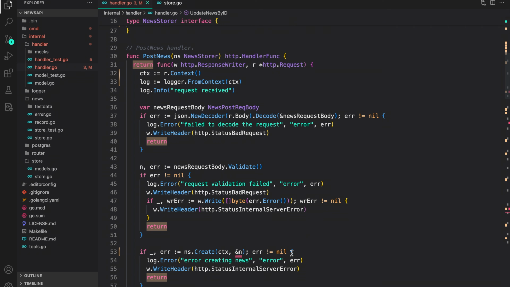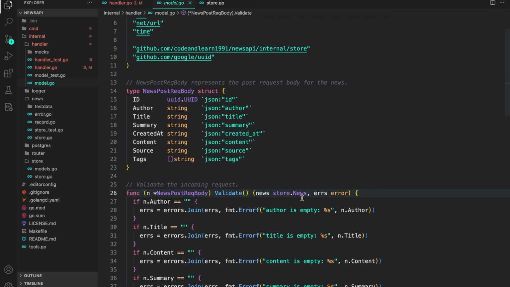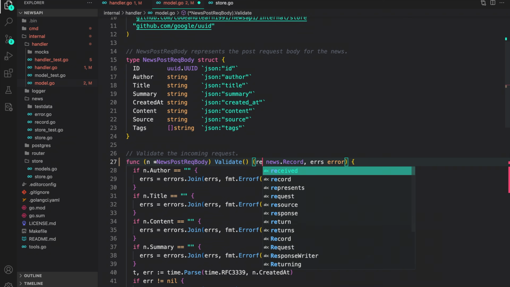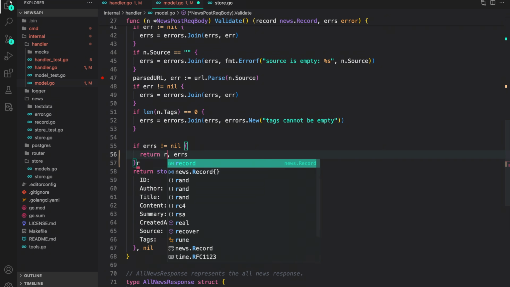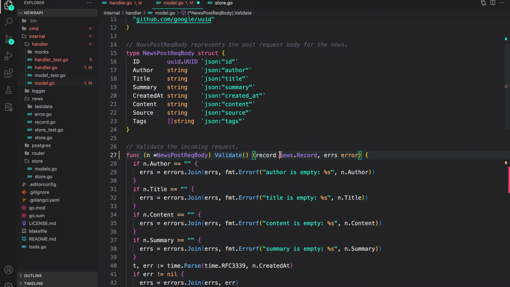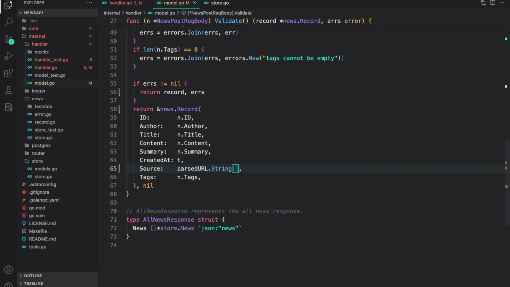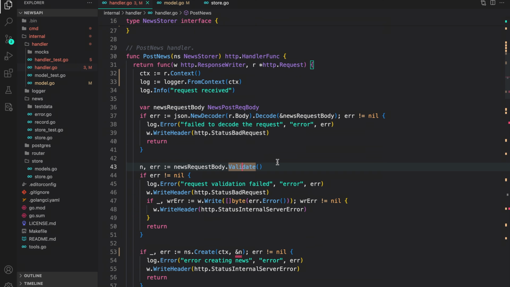Now let's update the validate method to return a record, or news.record. Here let's call it record. Just do record. Let's update it to say we are going to return a pointer. Here we just say pointer to news.record. Need to update it to return a string. That's it. Now go back to handler again.